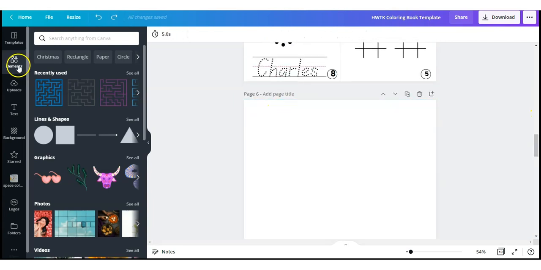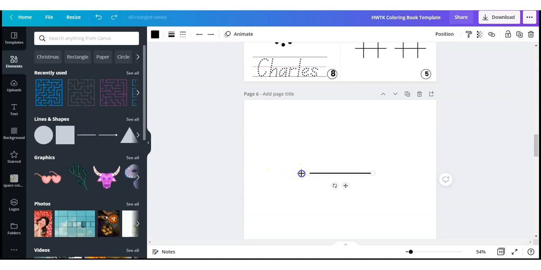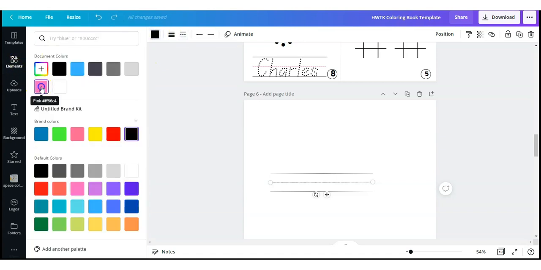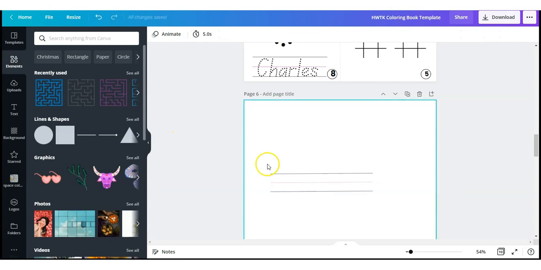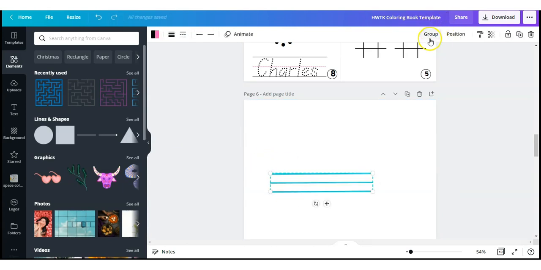Here's how I made the handwriting lines. I went back up to Elements and I selected my line. I went up to the line weight and I decreased it. And I just duplicated that line. My middle line, I went back up and I changed the style to the dashes. And I also changed the color. I highlighted all three of the lines and I grouped them together.